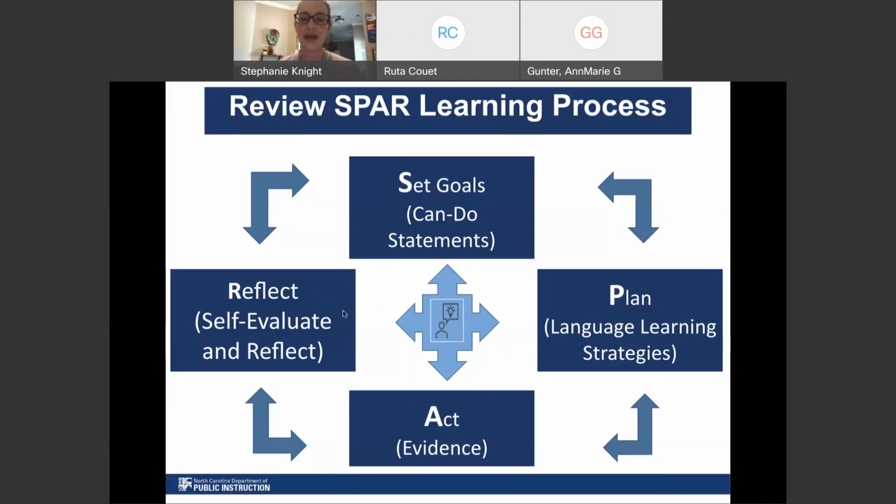At the top, we have set goals with LinguaFolio and with LinguaGrow. That is clearly our can-do statements, articulating those with students and working alongside them. On the right side, you see plan. This is where we pick language learning strategies and learn not just the language itself, but how to learn it.